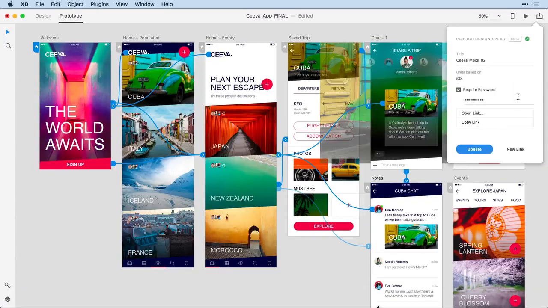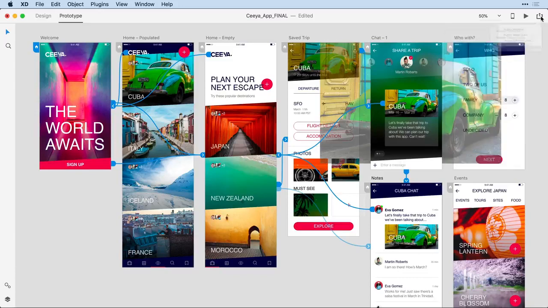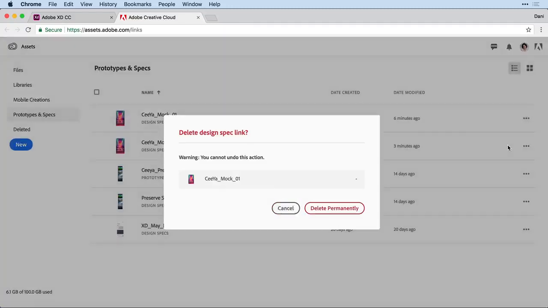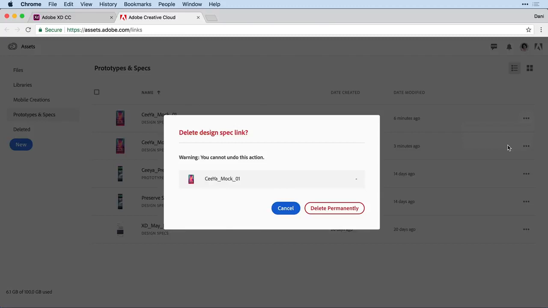To manage any of the specs or prototypes that I've published in the past, I'll come to that Share drop-down menu, and this time I'll select Manage Publish Links. This takes me to my Creative Cloud Assets directory. You'll notice on the left-hand side I have a category for prototypes and specs, and here within that view I can see the mock that I've uploaded, both version 1 and version 2. I'm free to come to any of the older versions that I no longer want and simply delete the shared link so that it's no longer live on the web. I encourage you to give this feature a try.